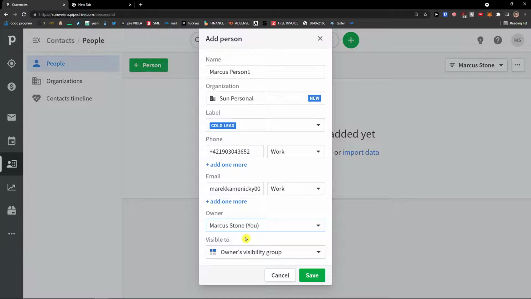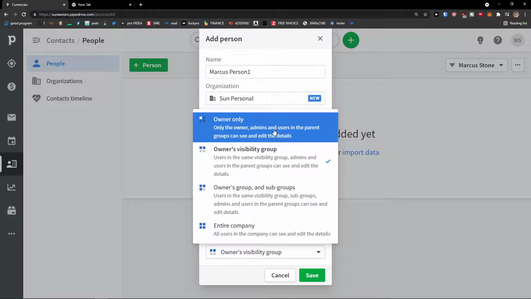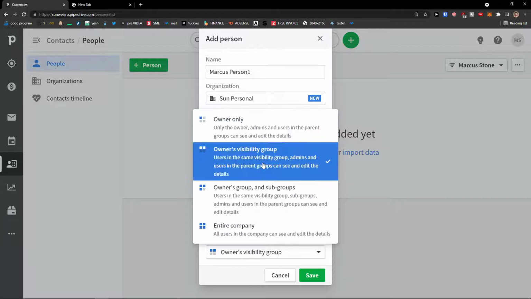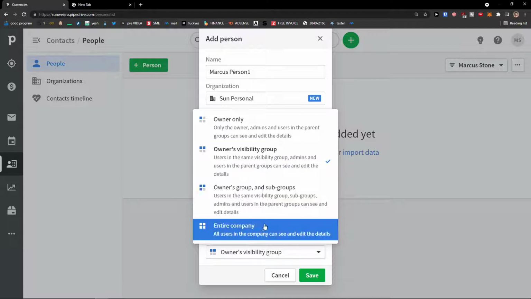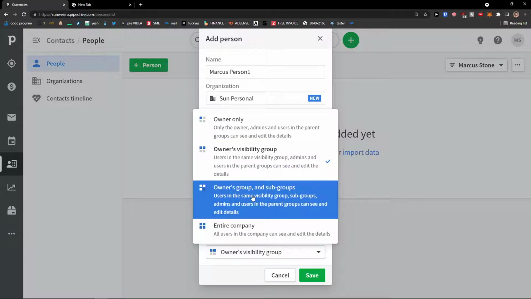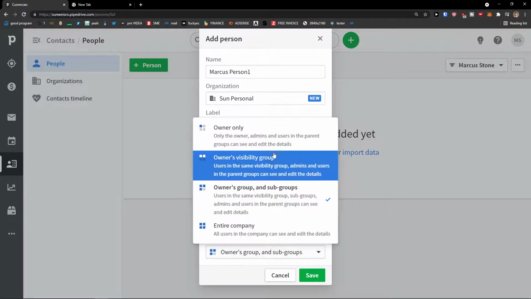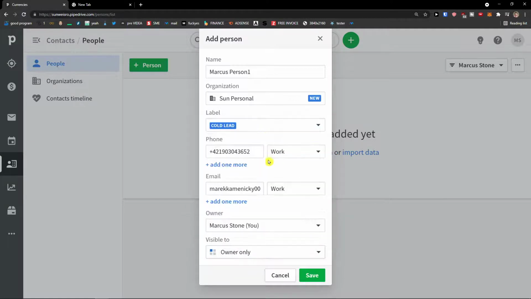Owner is me. If you're going to have multiple owners, you'll be able to see it right here. And visible to. Now, if you're going to have more people, you can make it visible only to the owner. Only the owner, admins, and users in this parent group can see and edit details. Owner's visibility group, users in the same visibility group, admins and users in the parent group can see and edit the details, or inter-company or owner's group and subgroups. So you choose which actually suits you. I'm going to go with owner only or owner's visibility group, and then click save.